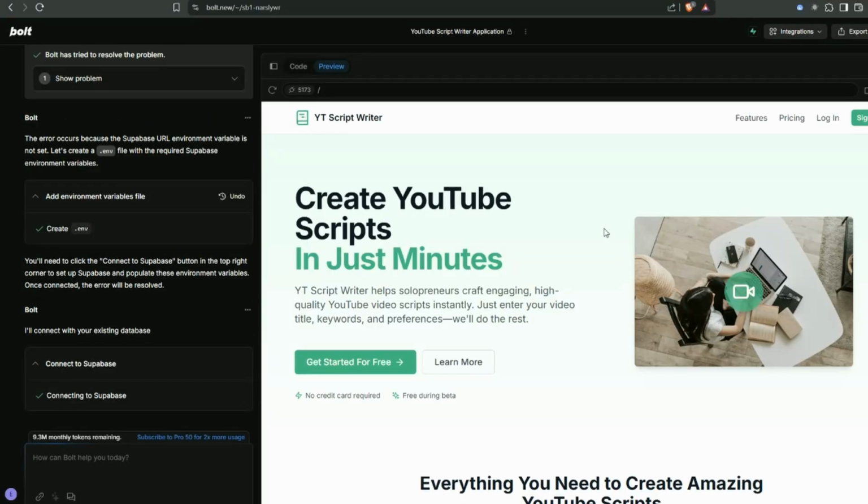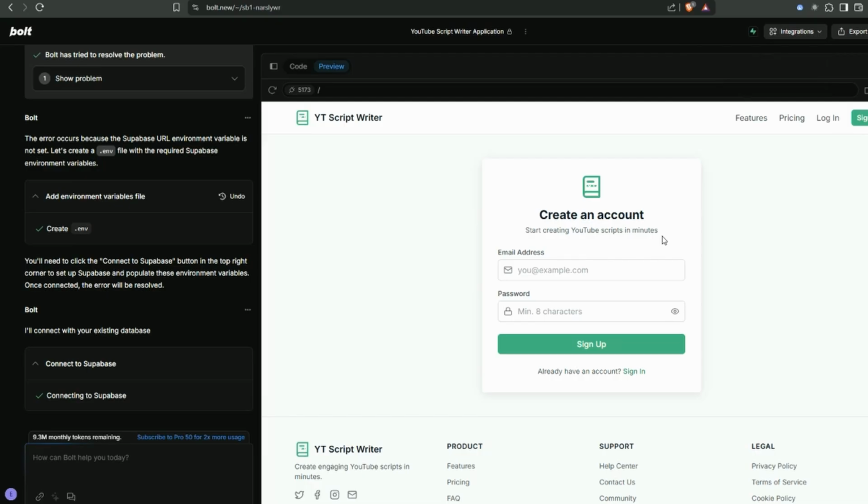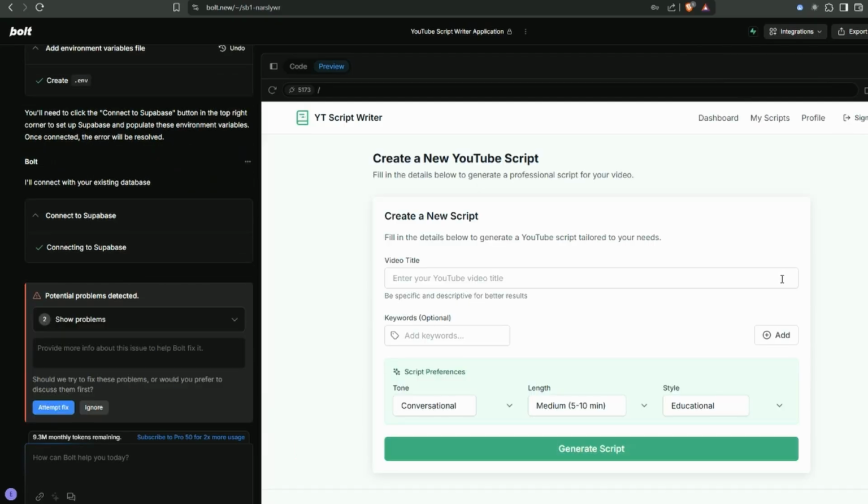All right, so basically it had built the entire app. It just needed the connection to Supabase, which is one click just up here, connect it and you're done. So now that we're in, we can sign up. Okay, so we're in the application. Now we do need to provide an OpenAI key so that the script can be generated, and hopefully Bolt will ask us to do that in a second.